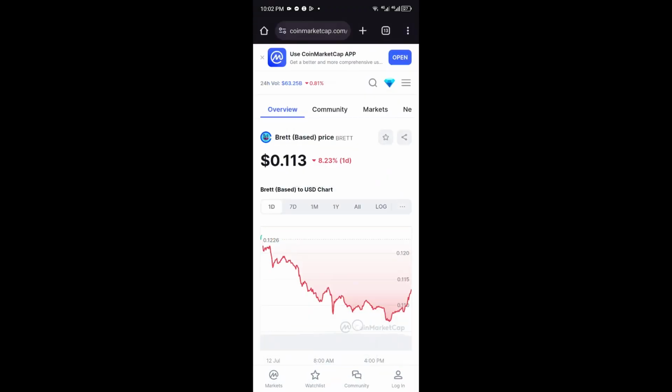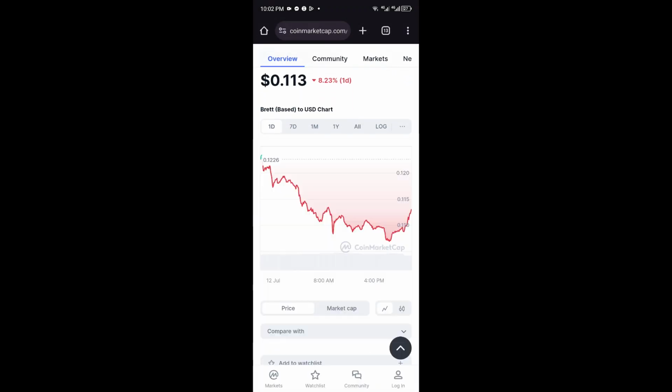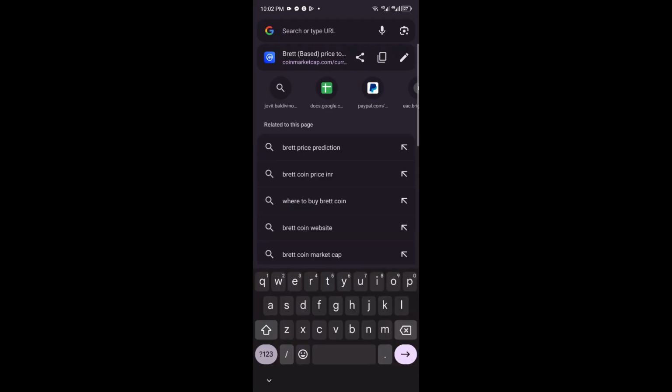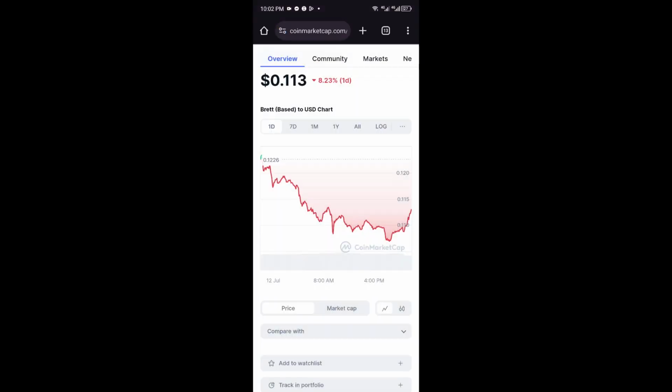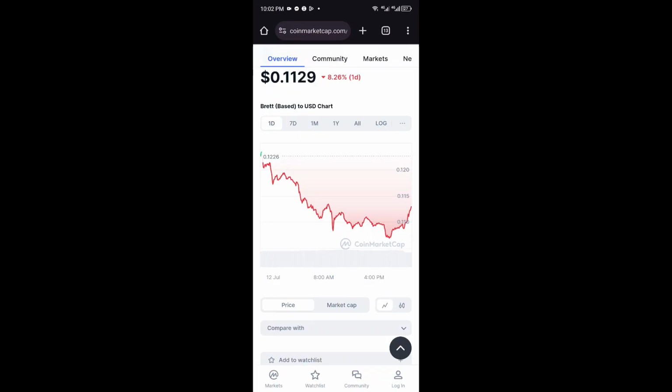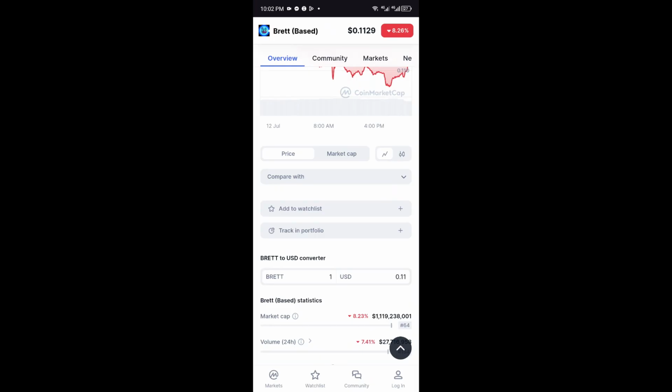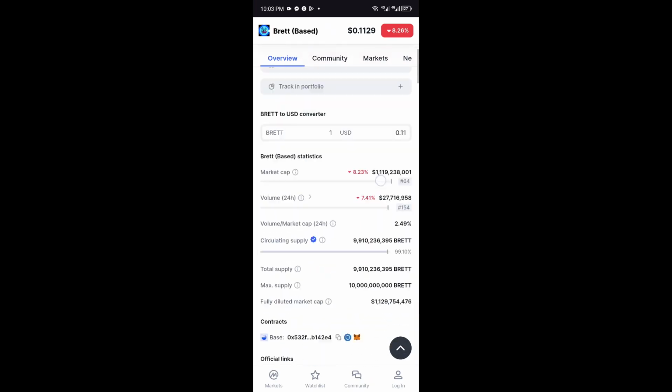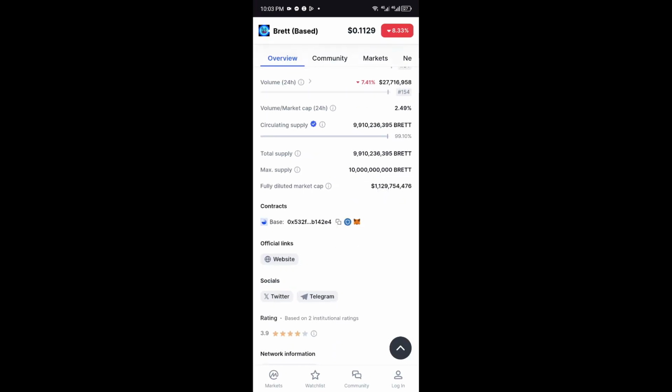First things first, you want to head over to your browser, and go to this site, which is coinmarketcap.com, and from there find the coin that you are looking for. In our case, it's going to be bread coin. Once inside, scroll down and copy the contract address right here.